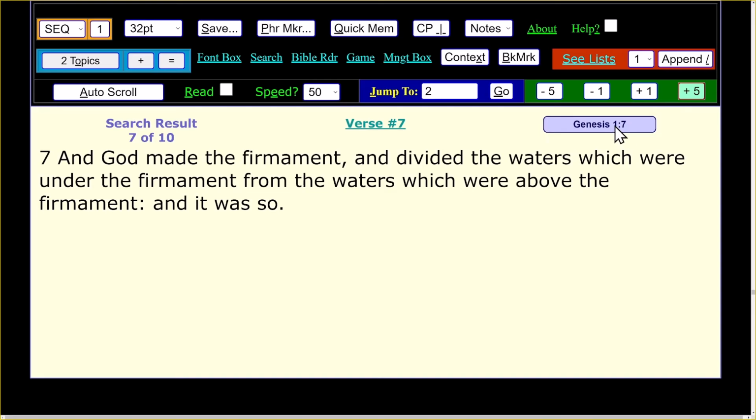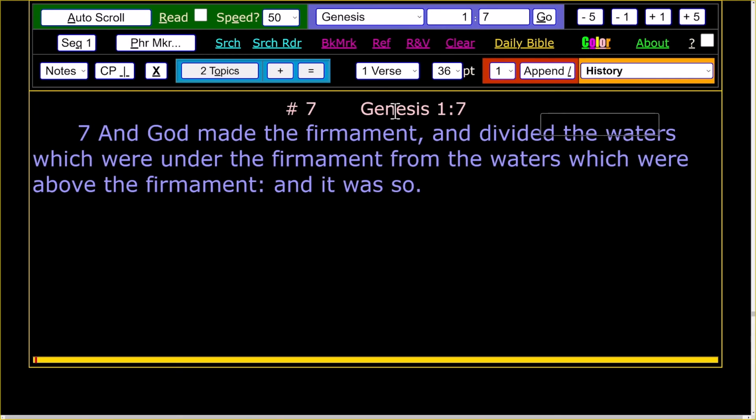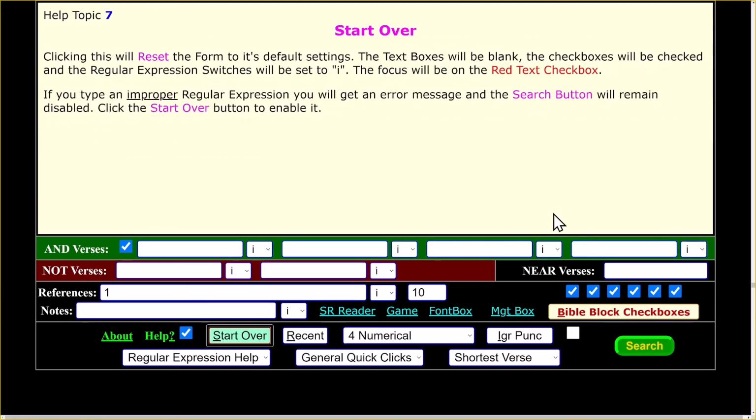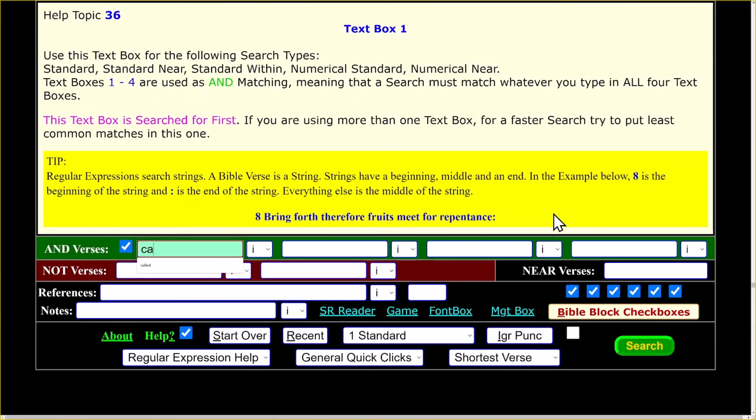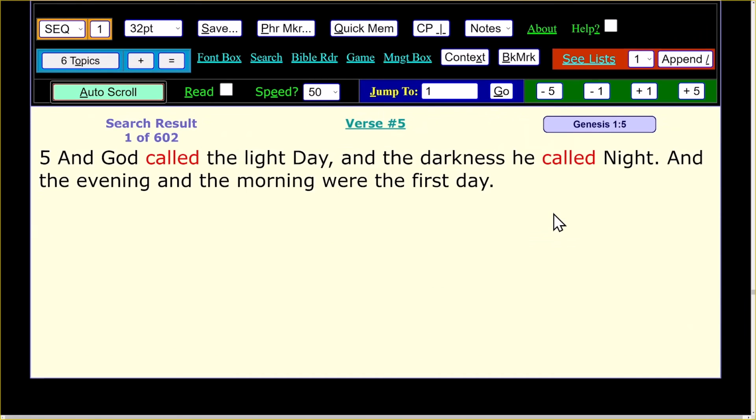And this is a button that'll take me directly to the Bible reader and set up this verse for me. Click on that, goes to the Bible reader. Now I'm going to do a search called, we have 602 verses called.